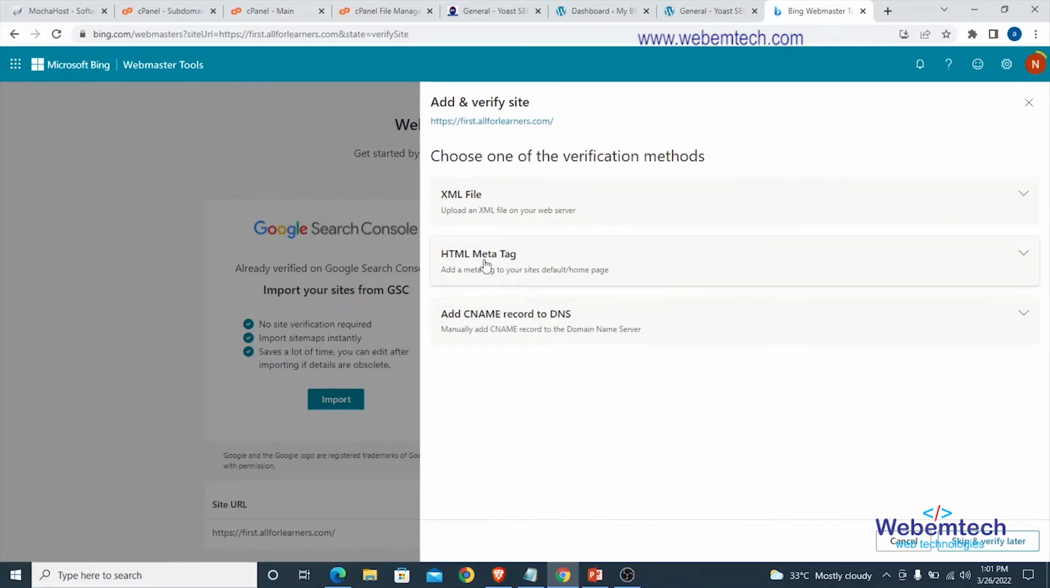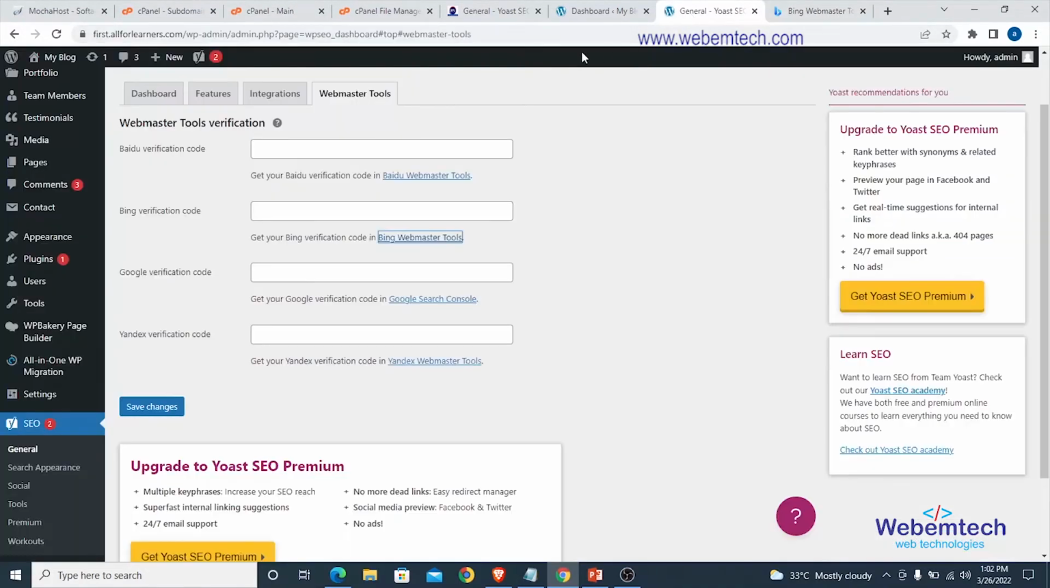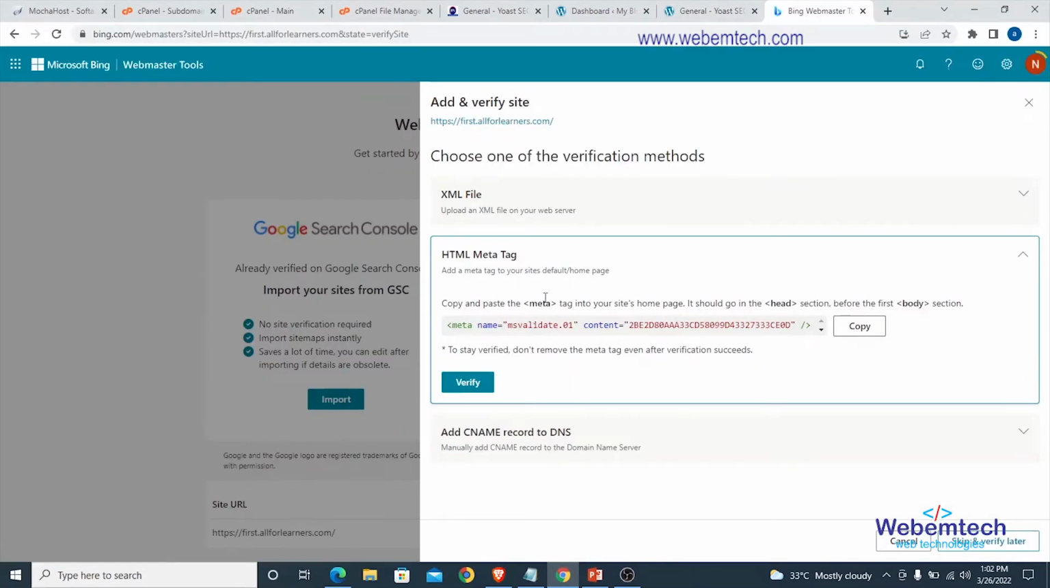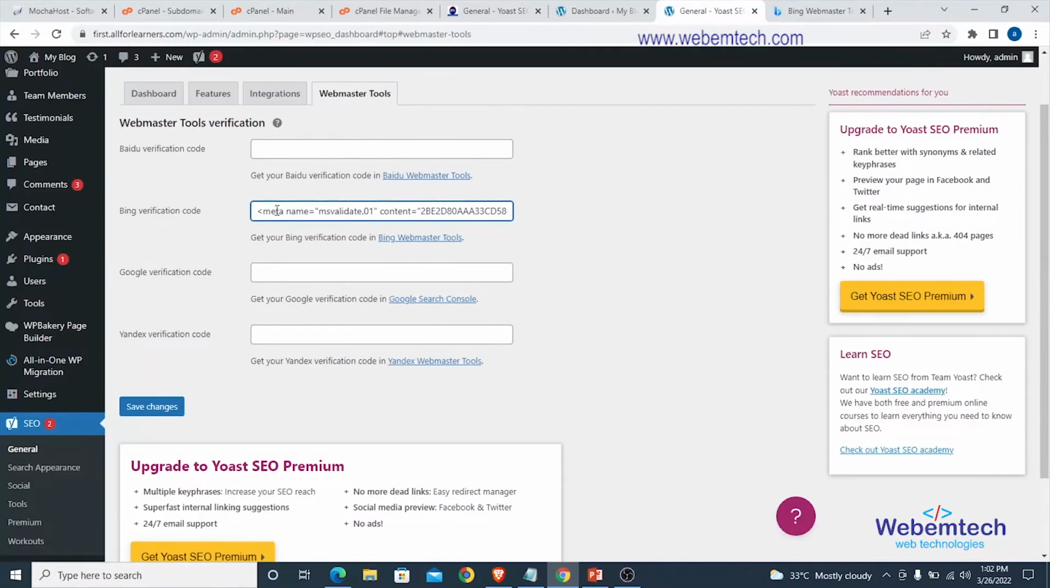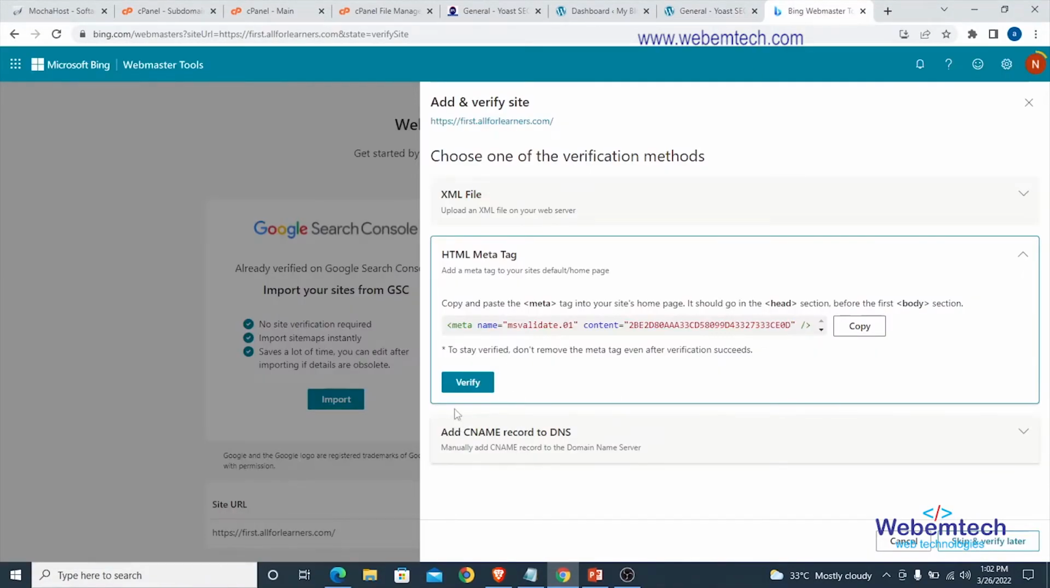Then the next one is the HTML meta tag. If we click on that, they are going to provide a meta tag. We're going to grab this meta tag and copy it. Then we'll go back to our dashboard and paste it here. If you look at the instructions, they say copy and paste the meta tag into your site homepage, in the head section before the first body. This is the recommended method, but the Yoast plugin will give you the ability to skip all of that. All you need to do is paste it here, then click on save changes. It's going to abbreviate the code, you can see this is what we are having here, and after that we click on verify.